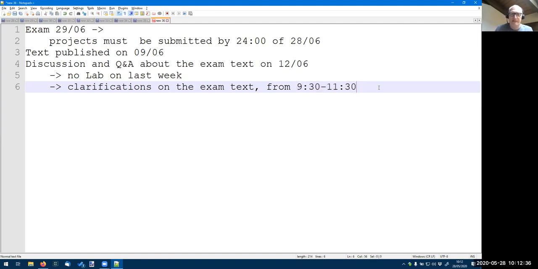Okay. So this is the path for the first exam. We will do something similar when the exam for the second text comes out. So we have also a session for clarifications on the text of the exam, so that we can improve it a couple of days after it's been published. This is for the exam.